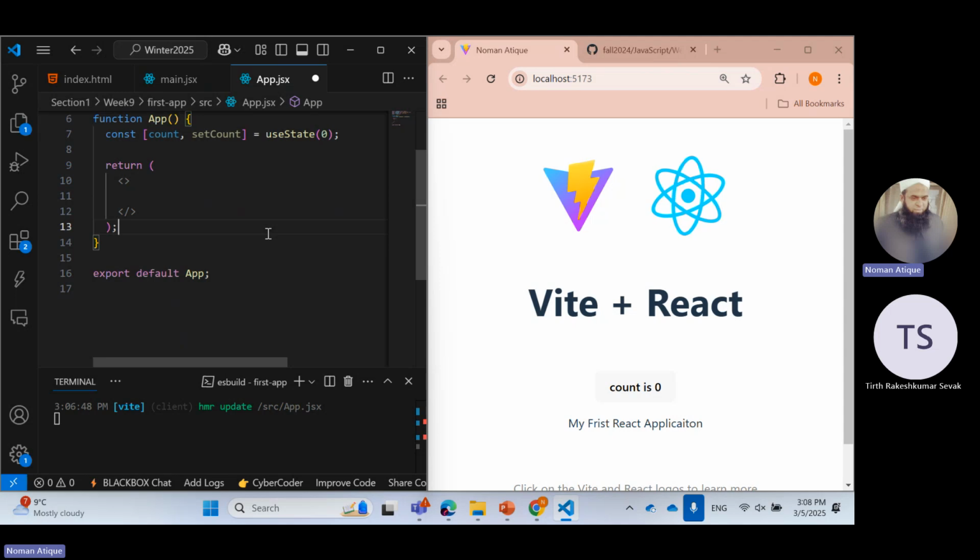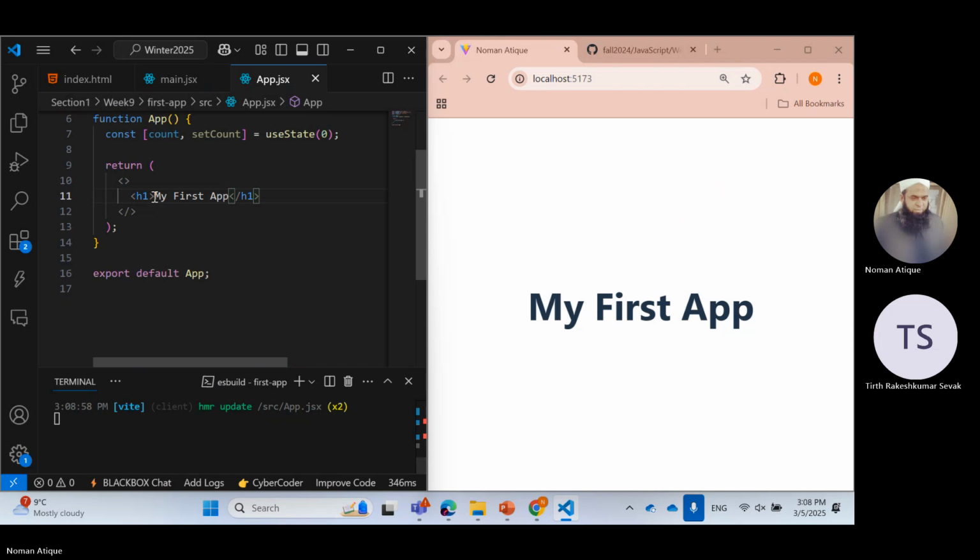I've deleted everything. Look at that. And before I hit save, I'll just come here and write H1, my first app. And I hit save now. Did you guys see that? Everything is gone, and I just see an H1 with my first app. Does everyone see that? Are you guys following me? Okay, wonderful. So now this is my first app and this is just running over here.